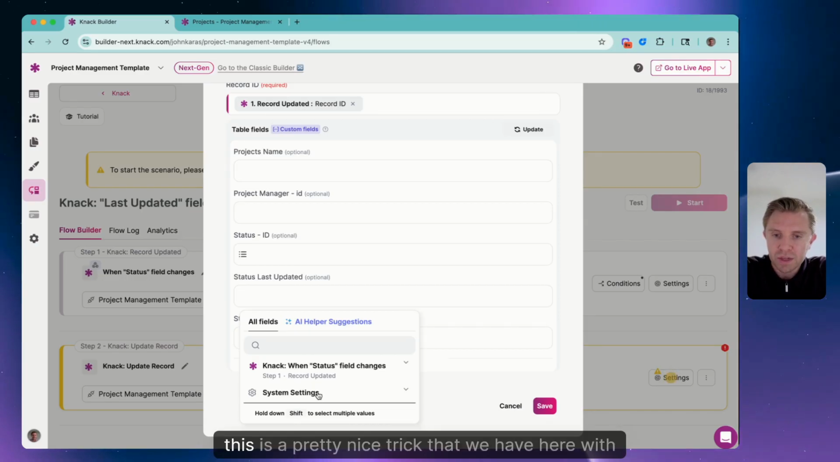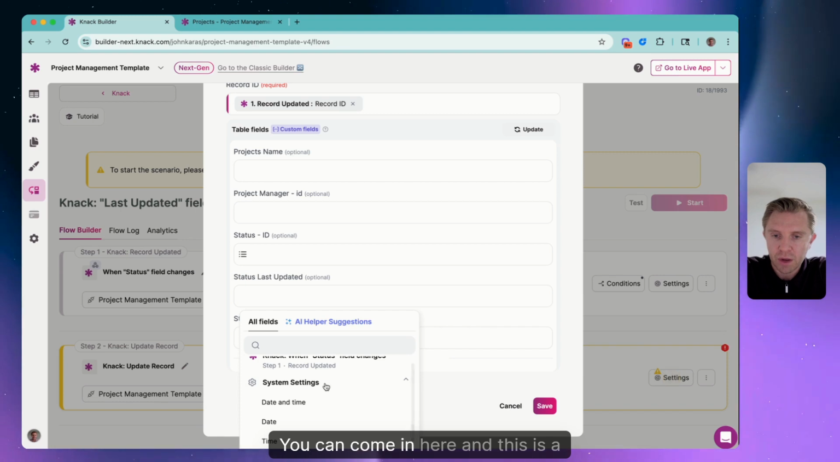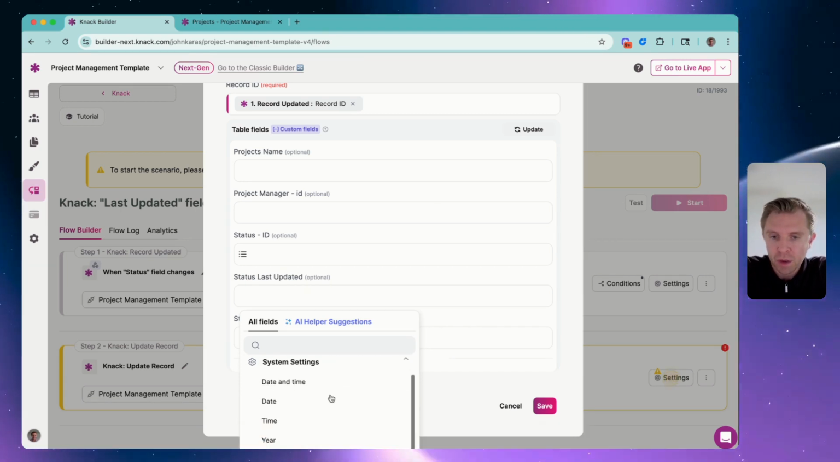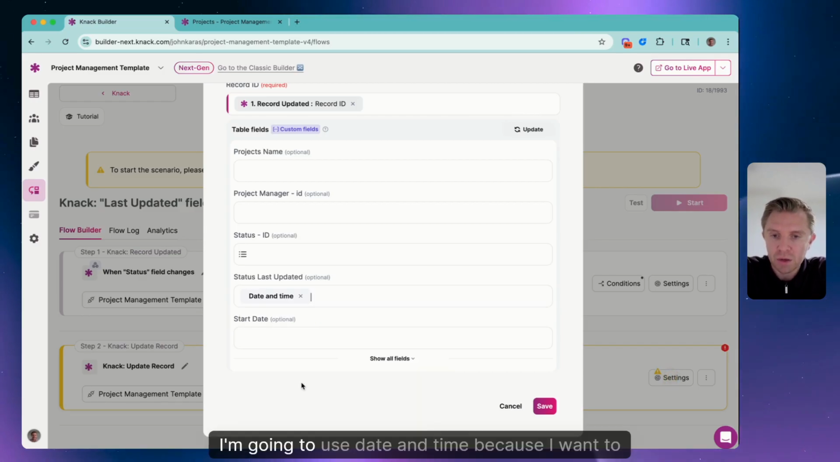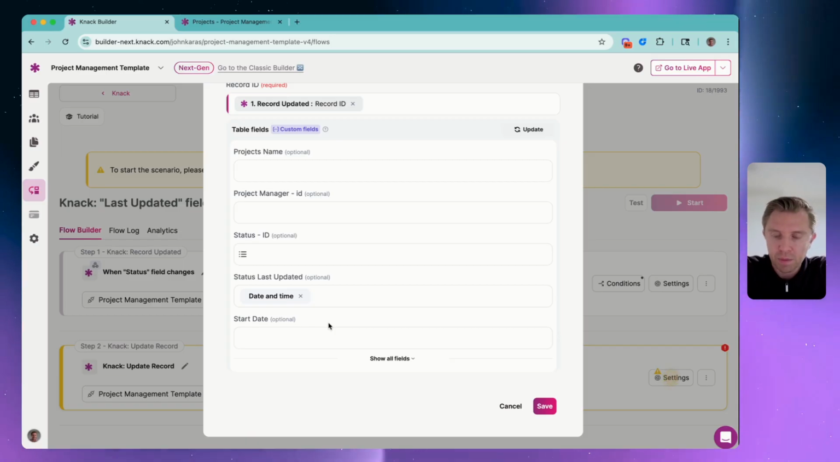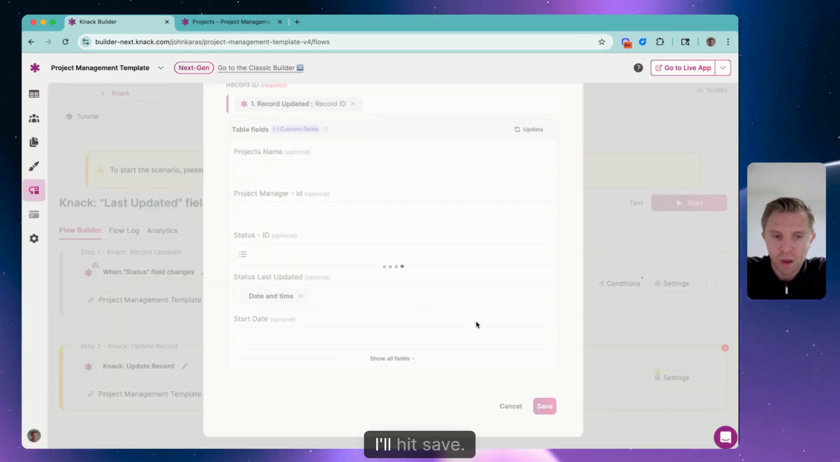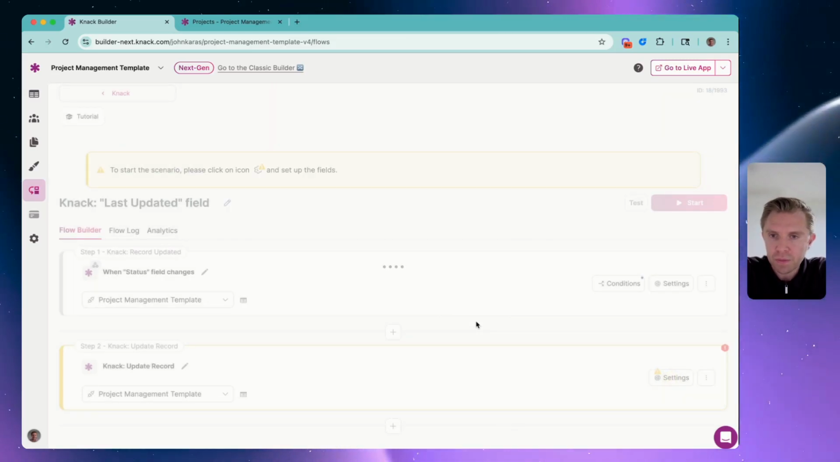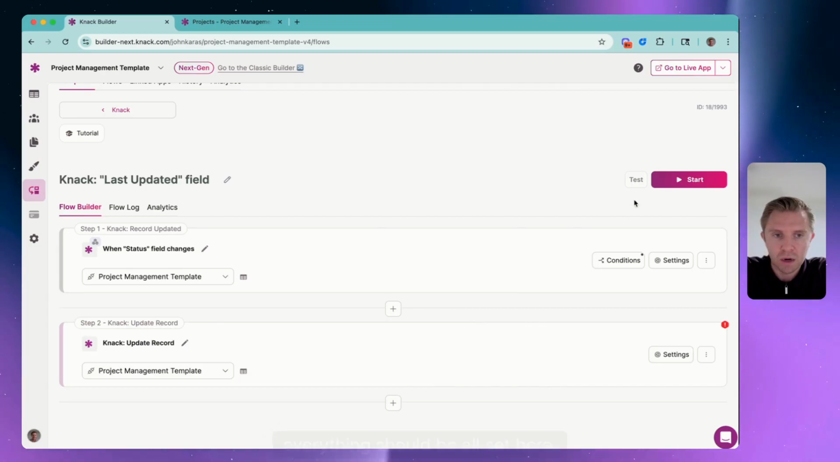I want to populate this one, status last updated. Now, this is a pretty nice trick that we have here with system settings. You can come in here, and this is a step or an area that's always available for you. You can find date, time. I'm going to use date and time because I want to stamp the date and time into it, the full stamp. I'll hit save, and then when I do that, everything should be all set here.